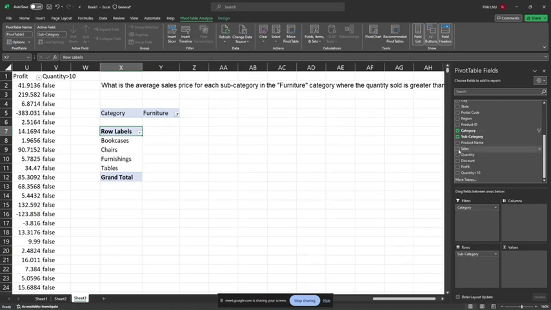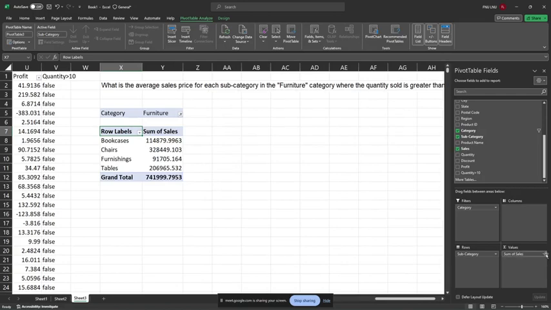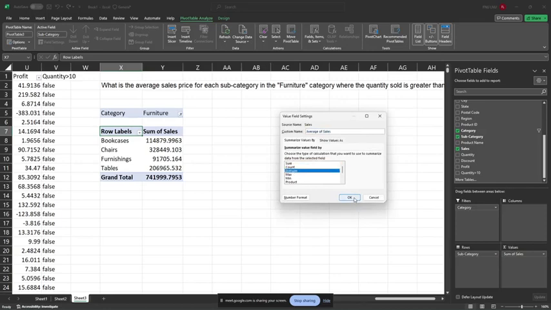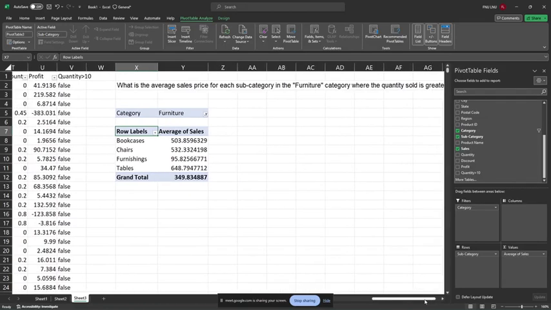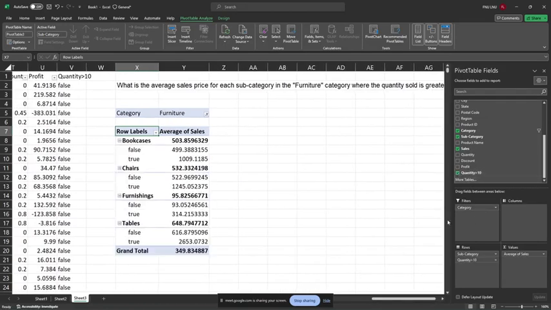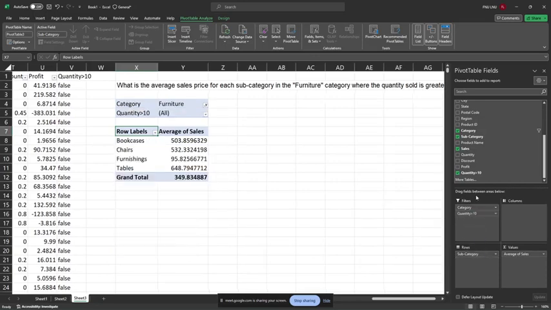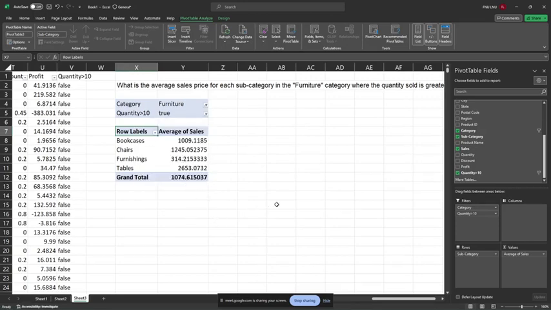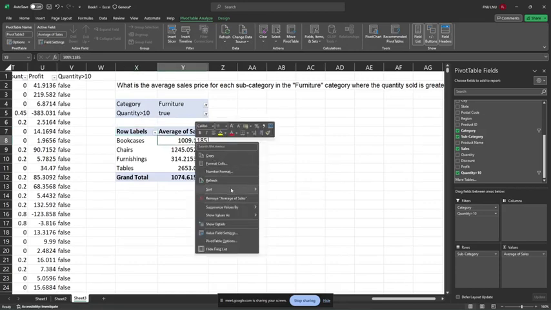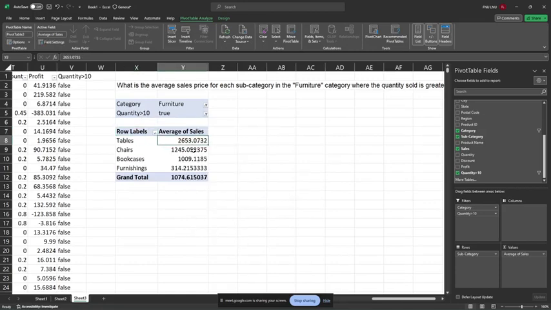So sales will come as a value, but it won't be sum of sales. It's going to be average. Go to the value field settings and click on average. And don't forget they say where the quantity sold is greater than 10. So I'll pick this quantity greater than 10 as the filter. And once I pick that as a filter, then I'll come here and click on true. Yeah, this is my answer. I decide to sort this. So that's the sorted. So that is that for question 23.